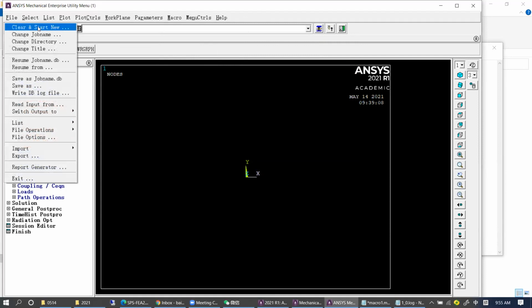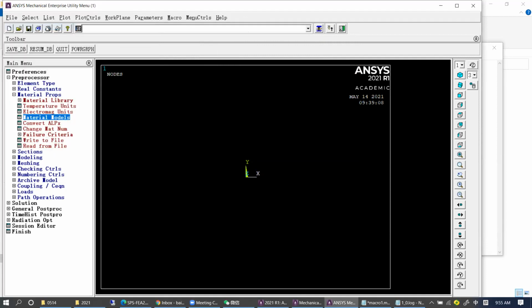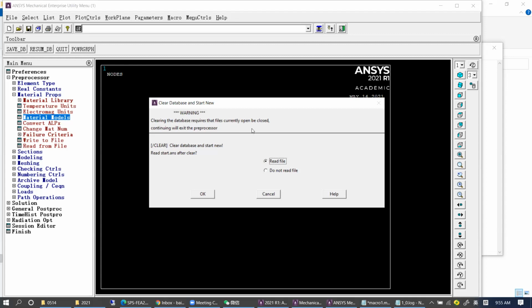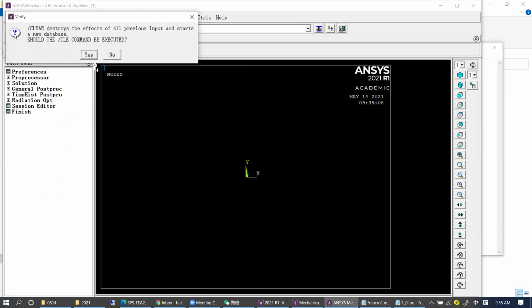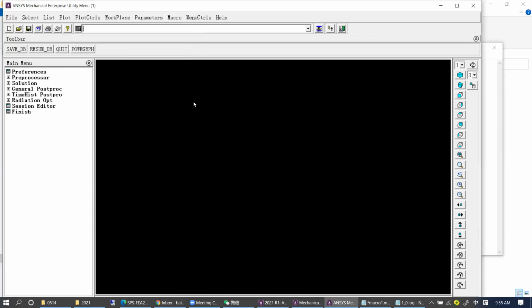Then let's see, we can clear and start new, because I input element type 1, 2, 3, 4, which is not the case we want. So here there will be information to verify if you want to clear everything. This means you are going to delete everything you had created and return to the beginning. Yes. Okay, so now there's nothing there.